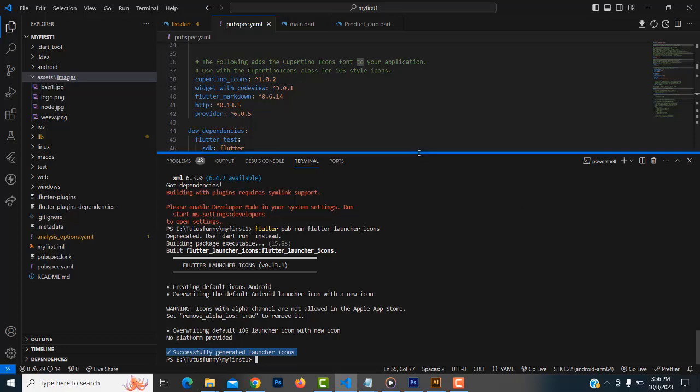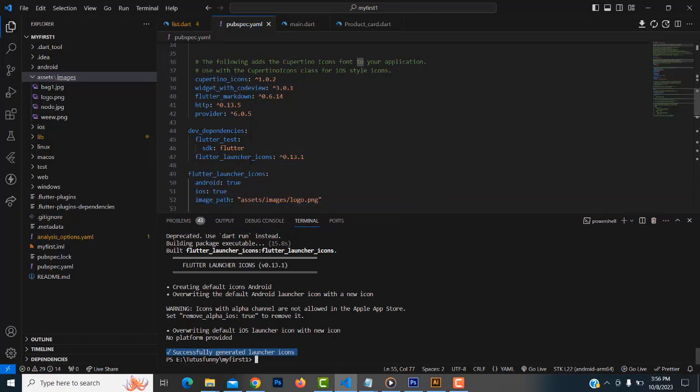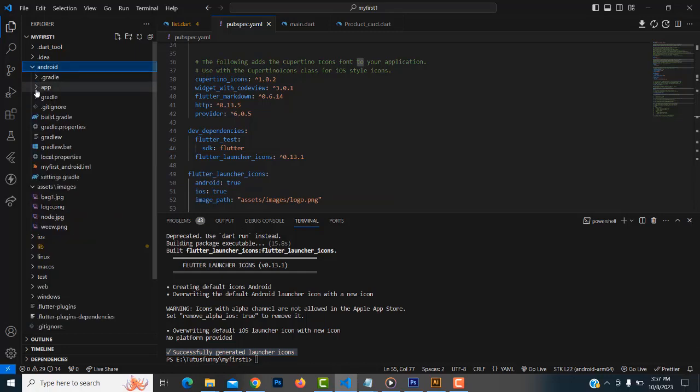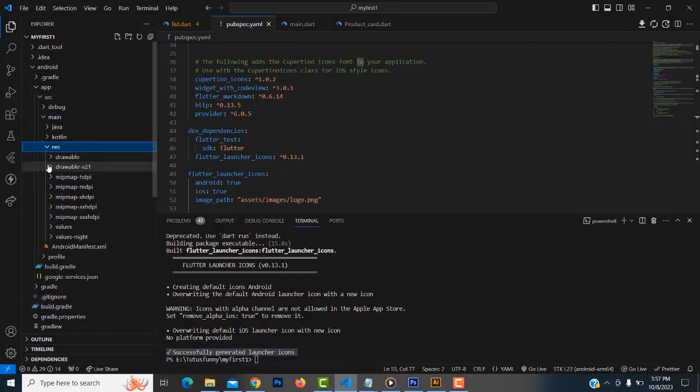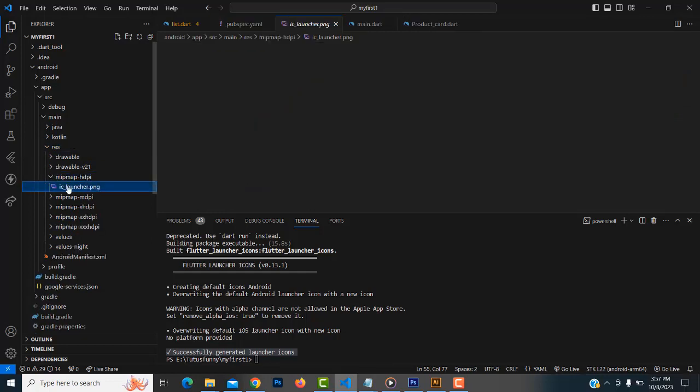Right, if you want to check whether it succeeded or not, you have to go to the Android app, src, main, res. Here you have to go to the launcher icon. Here it will be changed to the icon we gave. What the icon we gave it changed according to our icon. Here it will be changed successfully.